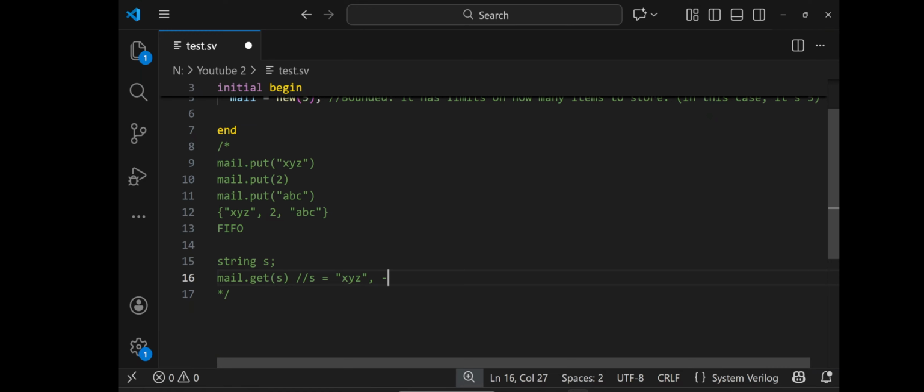So after this, the mailbox will look something like this. 2 will come at the head, and then at the tail we will have ABC. So this is how our get method works. Unlike the put method, you have to put a variable to which the value which is present at the head of the mailbox will be assigned, and then it will be removed.